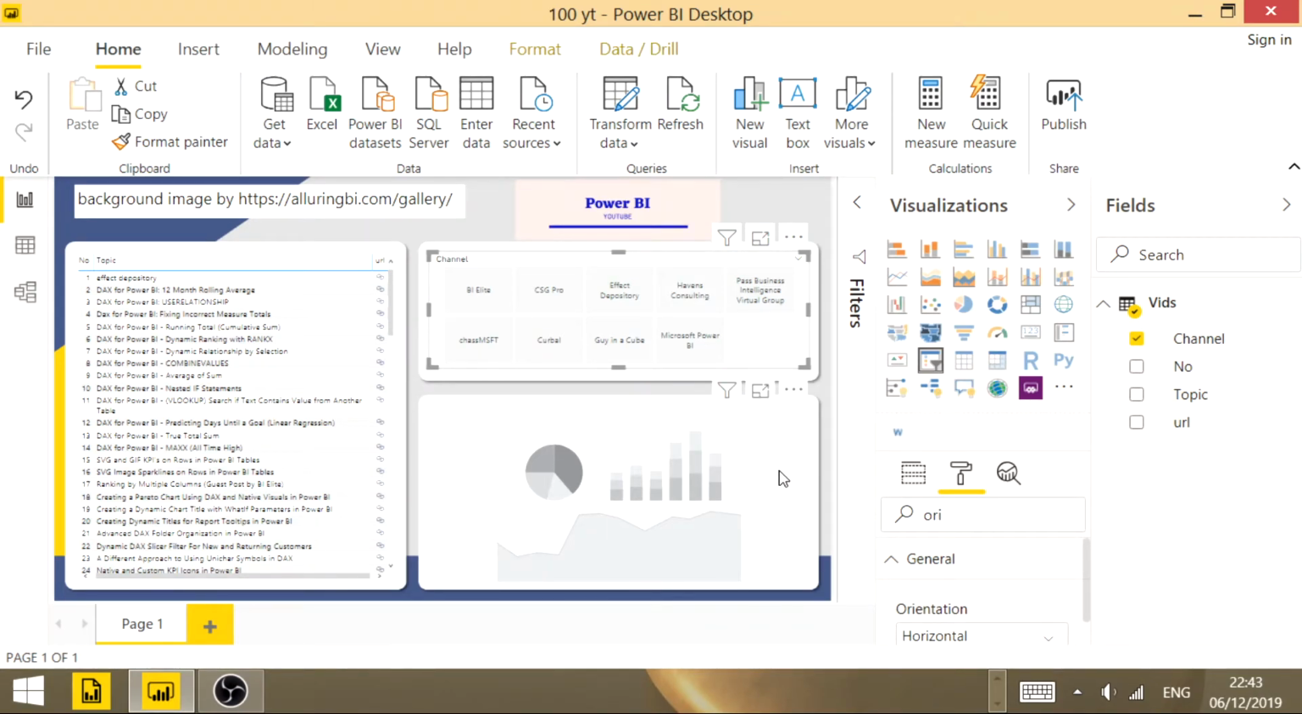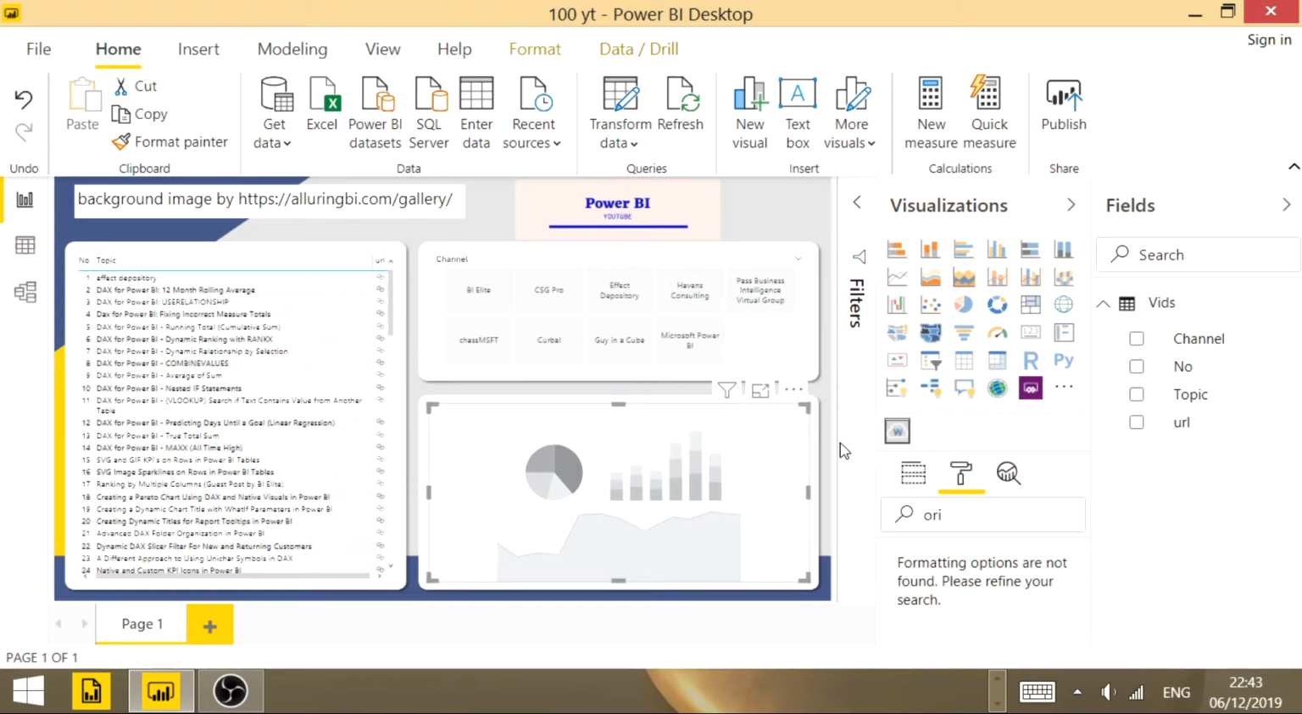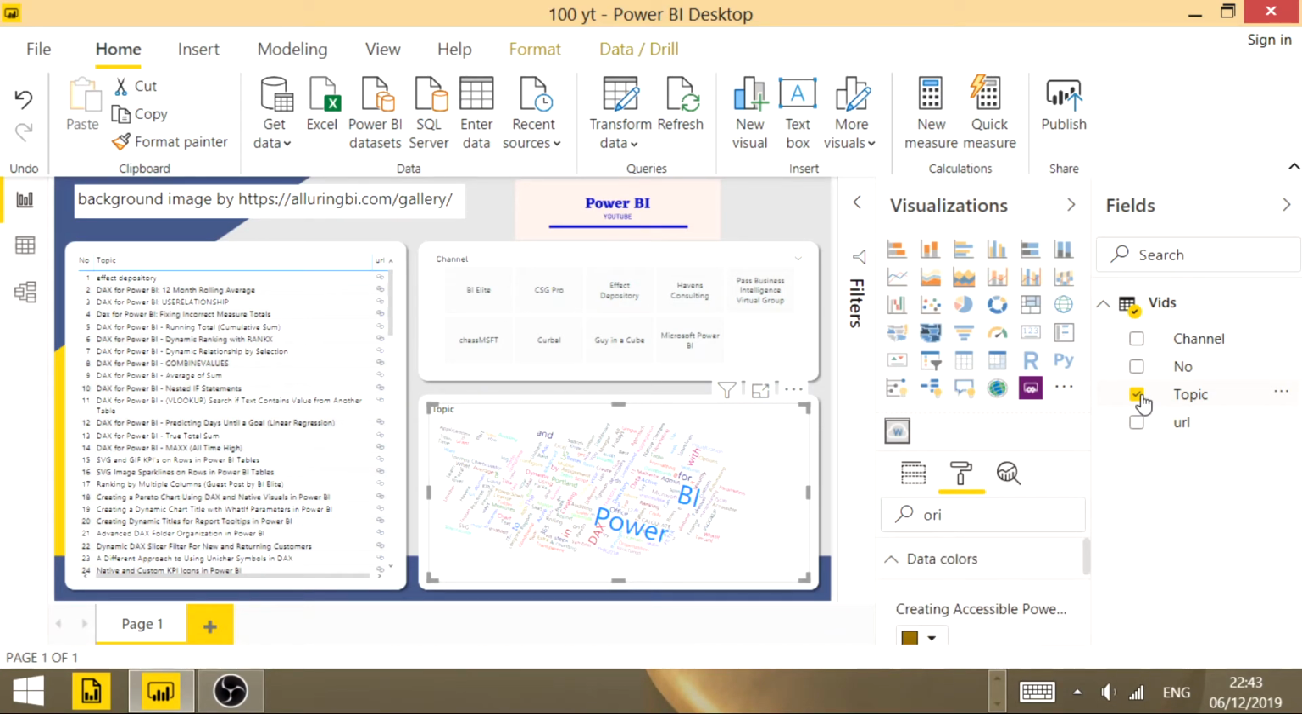So our last visual here is this one here, the word cloud. And we're going to bring in Topic into that one. So I've clicked on it over here, and I'm going to bring in Topic. So there are all the words split out here, and the bigger ones are the more popular ones. For example, DAX here.